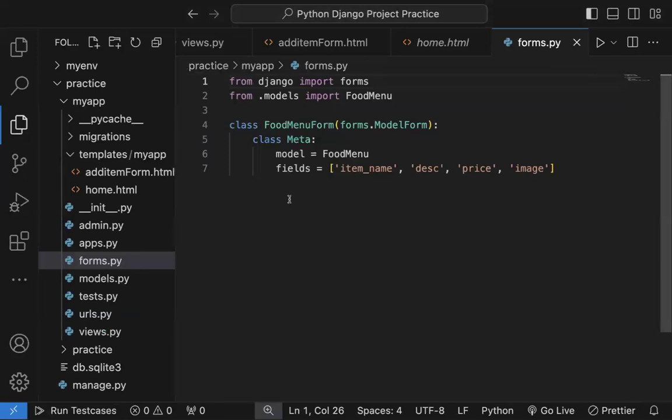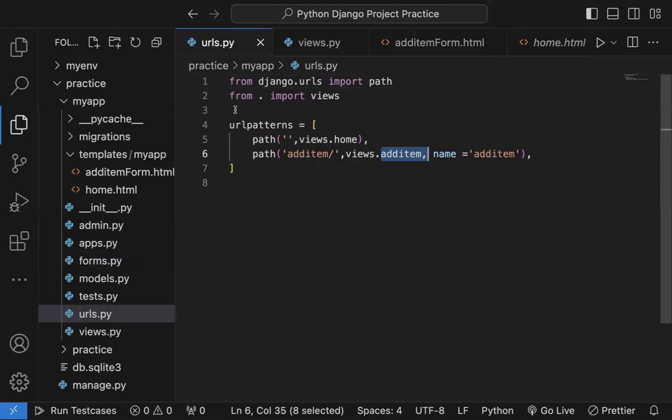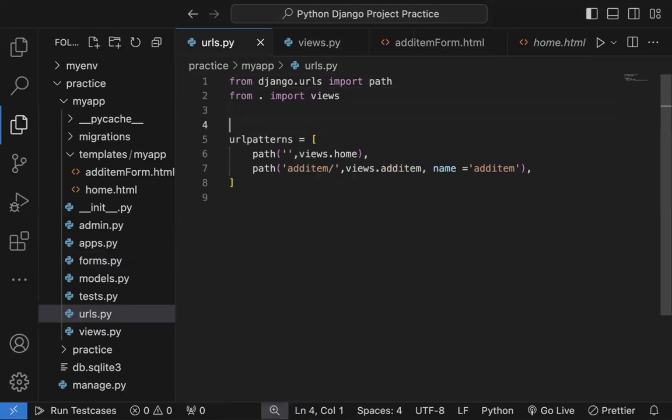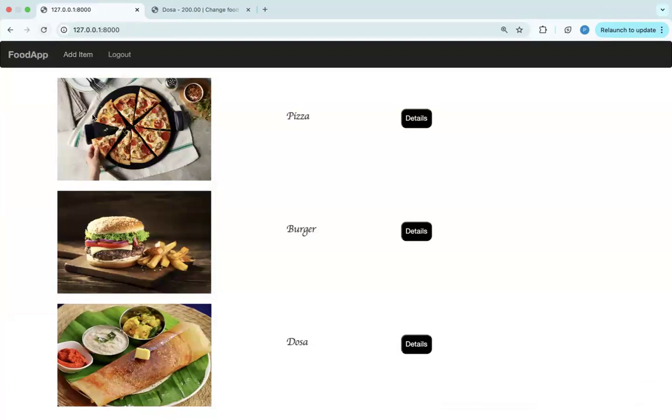If you are also getting an error like this, go inside the URLs and mention the app name. What is our app name? My app, right? Just mention the app name here, and we have to register our app name as well. Let me check. Okay, it's working now.